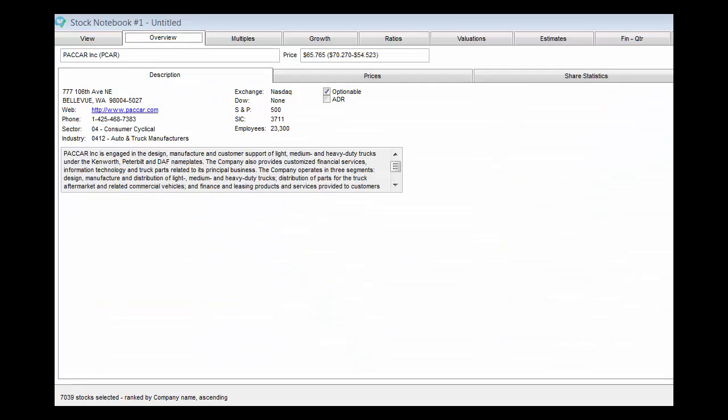tabs. The Overview tab gives a description of business operations and additional details that users may find helpful, such as sector and industry, exchange traded on, and whether the stock is a component of a major index. Both annual and monthly historical prices are available in the Prices subtab, although these are not downloadable. The Share Statistics subtab shows market capitalization, shares outstanding, beta, share volume, insider activity, and relative strength.